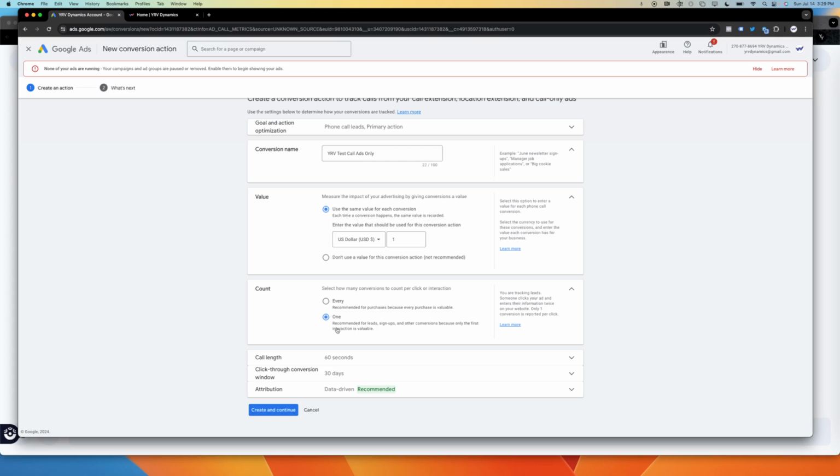So we want to set up for one, not every, because you don't want every time they call, because sometimes someone will book, and then say they call again. They had another supplementary question. You don't want to get booked every time. You don't want to pay for that conversion every time. You want it just for that one time, and then you've got to check on the back end if that person converted, and then attribute that conversion value to the campaign. But that's through Zapier, HubSpot. But like I said, for today, we're going to be talking about phone call ad conversions only.